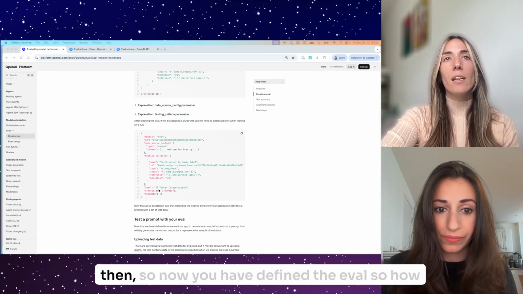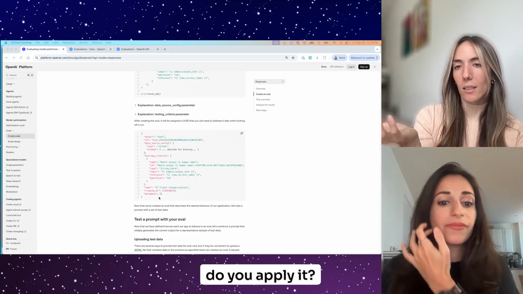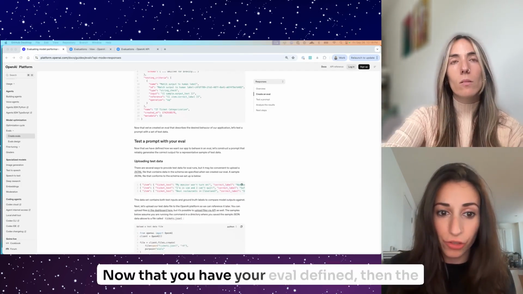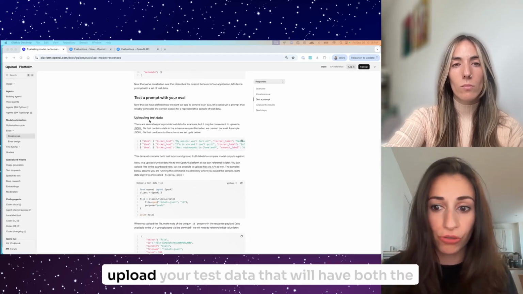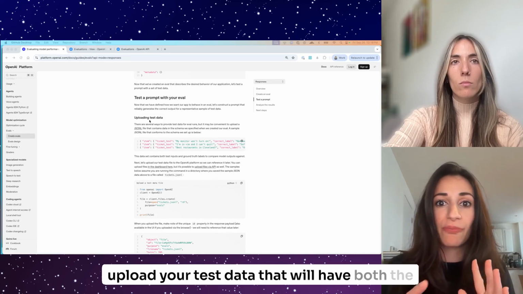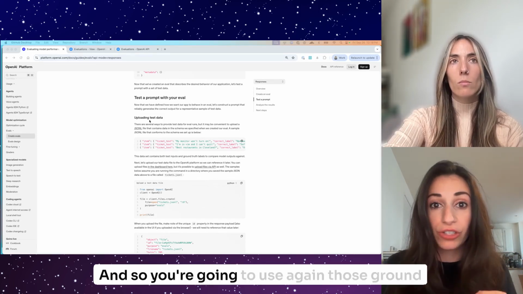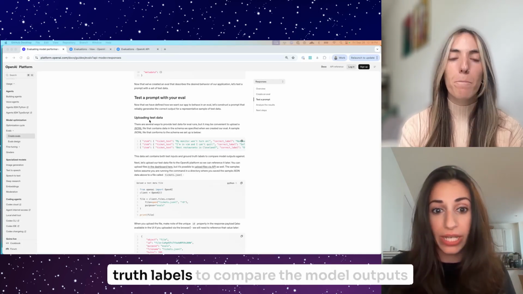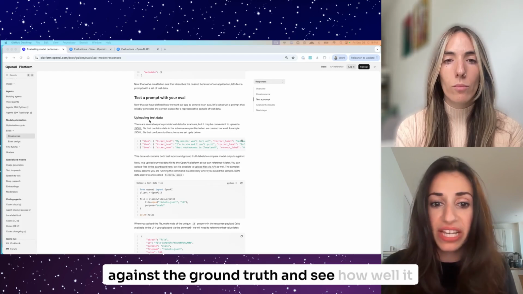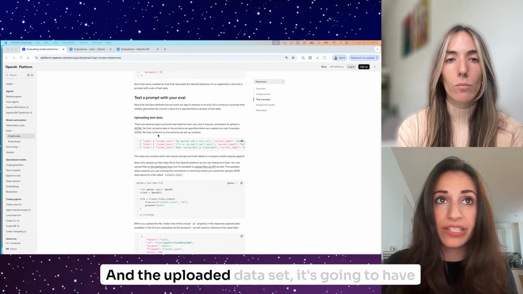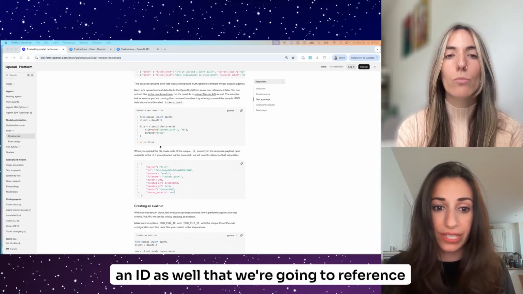Amazing. So now you have defined the eval. So how do you apply it? Yes. Now that you have your eval defined, the next step, as shown here, is to upload your test data that will have both the inputs and the ground truth labels. And you're going to use those ground truth labels to compare the model outputs against the ground truth and see how well it performs. And the uploaded dataset is going to have an ID as well that we're going to reference later.